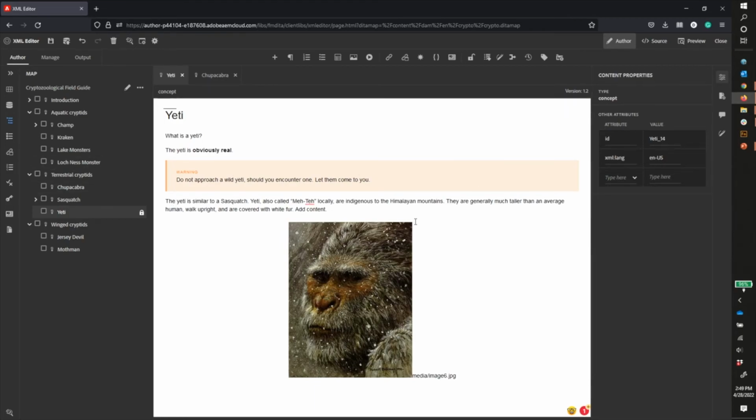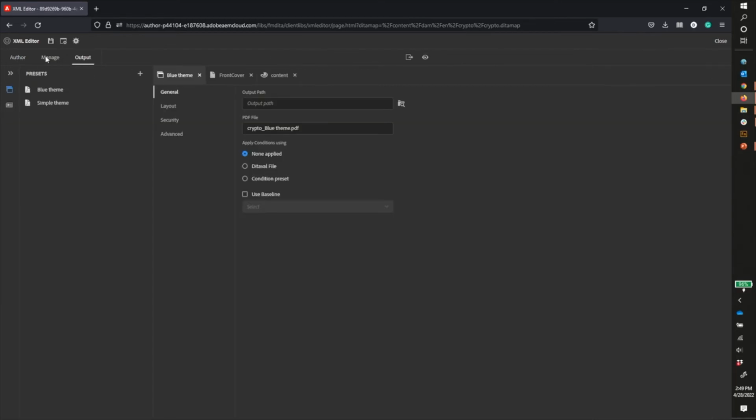It's no longer this kind of, I don't know, orangish background. It's now going to be that blue background we selected before. And I can toggle between authoring and output here, all within the same environment. So I don't need to jump to any additional tools to go ahead and design and publish my PDF.